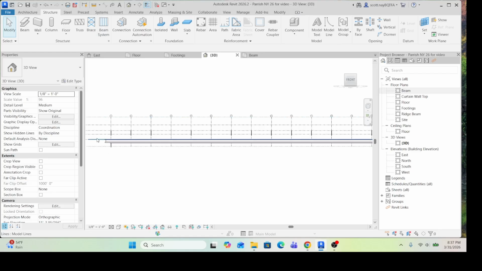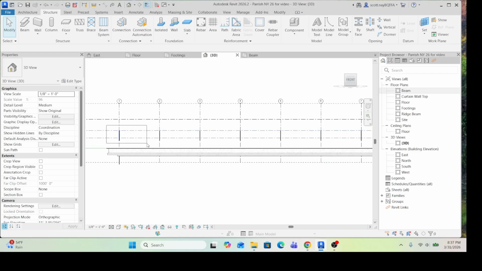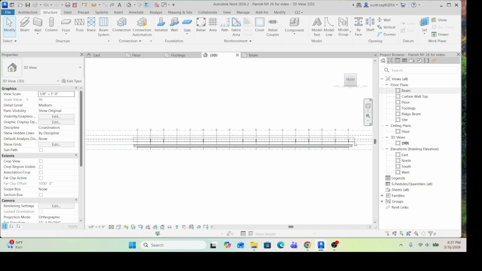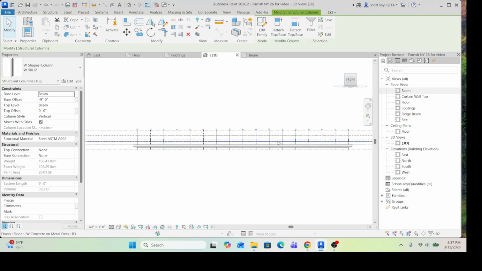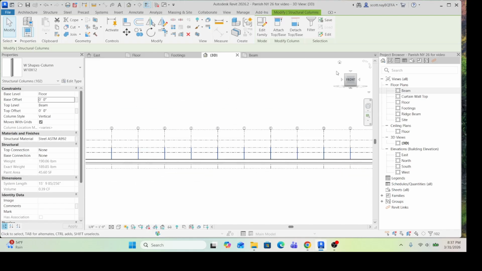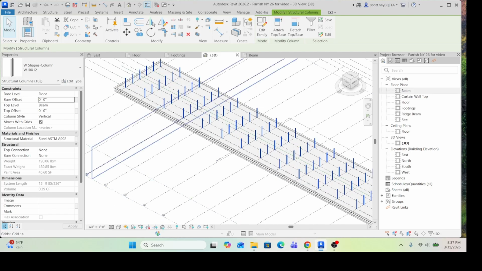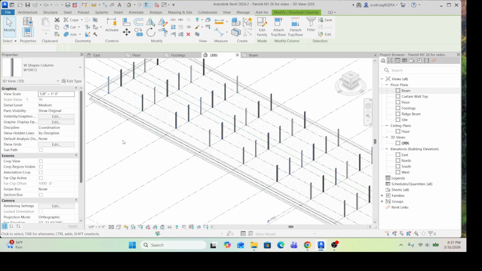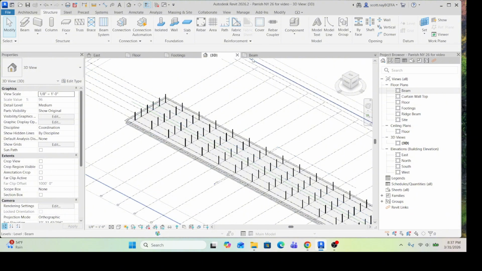And so I want to get all of these beams. And because I did left to right, it didn't grab any of my grids. So I'm going to say that it starts at floor, goes up to beam, and has 0 offset. So now they look like they're in the right place. Now I just need to highlight the 2 rows and delete them.